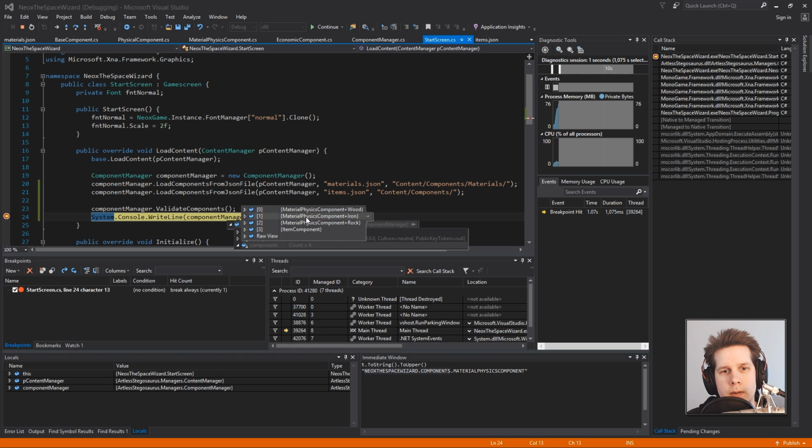And then if we check this, we'll have 4 components. We have the wood, the iron, and rock. They're all material physics components. And then we have this item component, which is the sword. So item components don't have names. That is why you can't see it like this, wood, iron, rock.